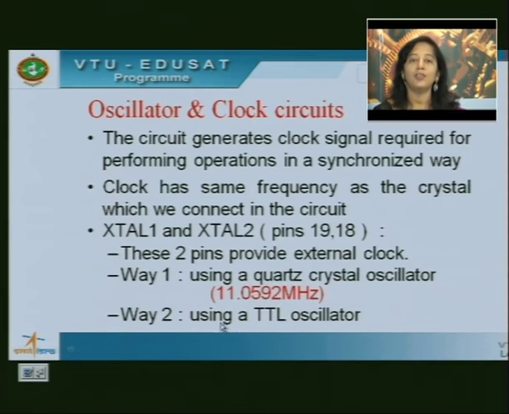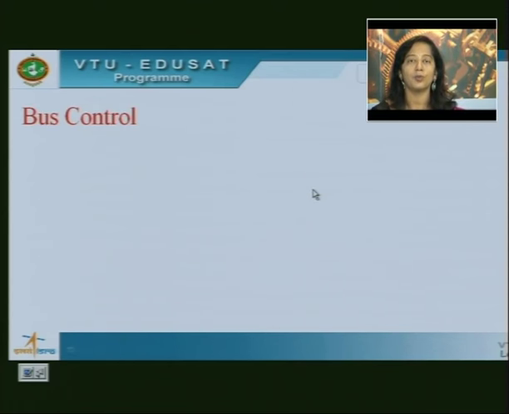Other than this, we can use a TTL oscillator also, but normally it is the crystal which would be connected. Some microcontrollers use more than one crystal also. So, some operations are controlled by one clock, and another set of operations will be controlled by another clock. So, this is about the oscillator and clock circuitry.